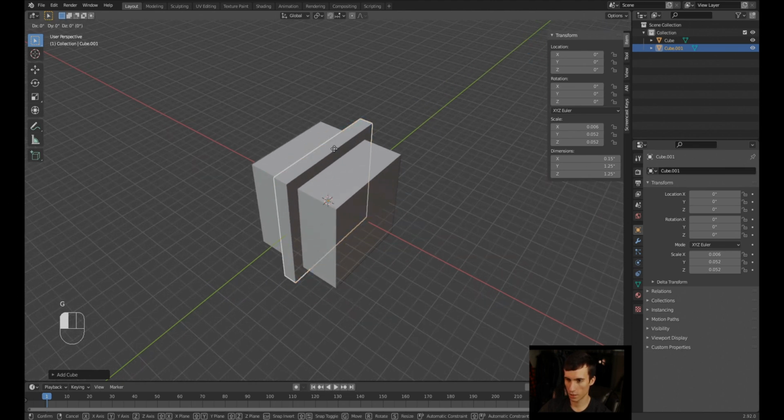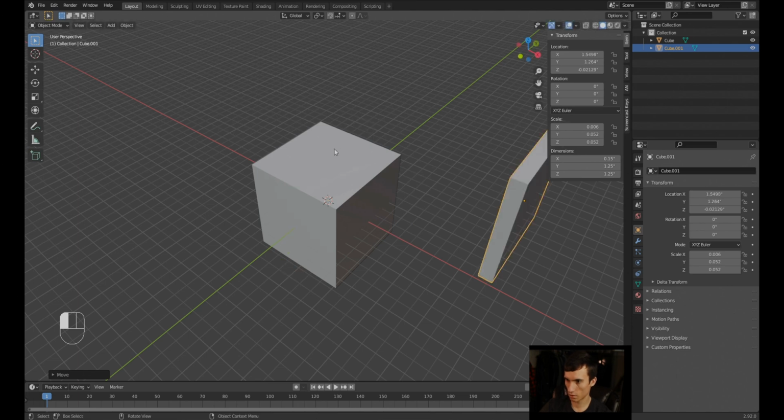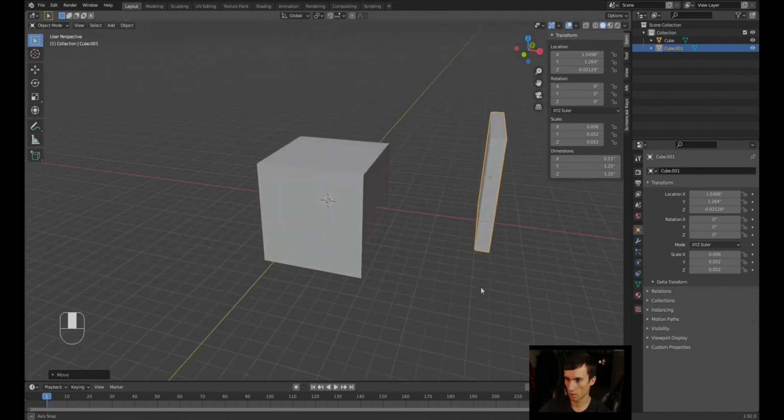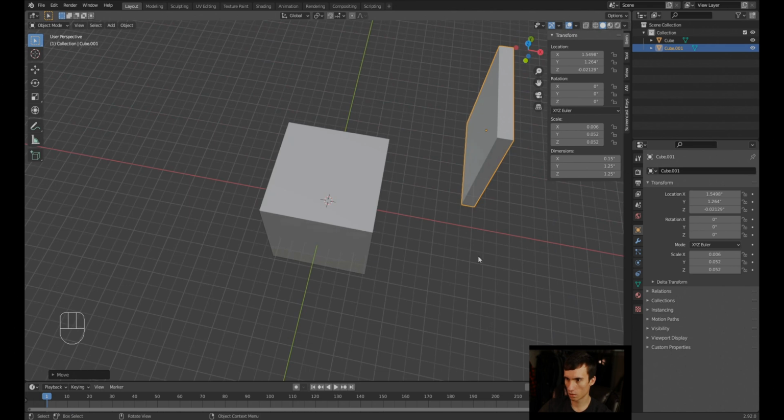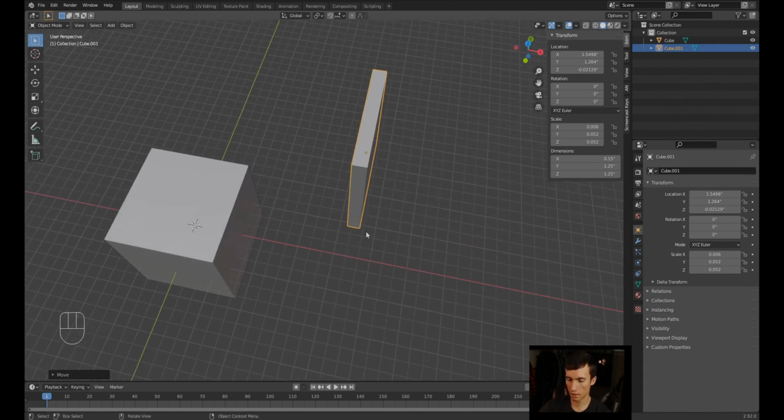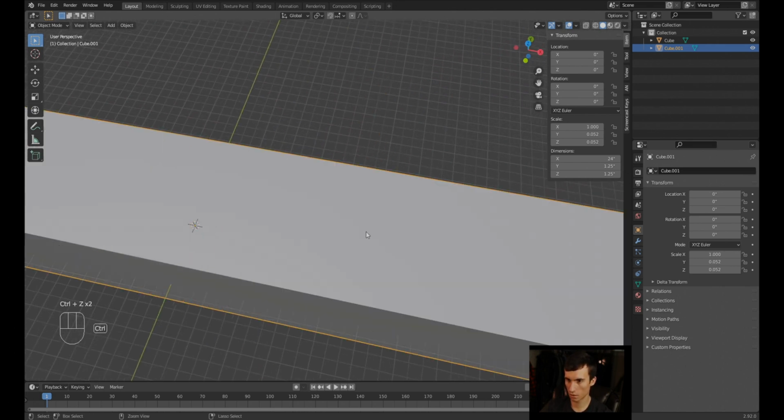I'm gonna go ahead and press G, and move it on the x-axis a little bit, just to get it out of the way. Let's try 2. That didn't move how I expected it to.